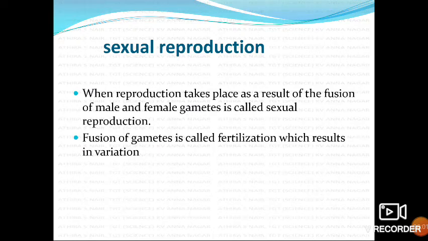Hi students, today we are going to discuss sexual reproduction. When reproduction takes place as a result of the fusion of male and female gamete, then it is called sexual reproduction. Fusion of gametes is called fertilization, which results in variation.